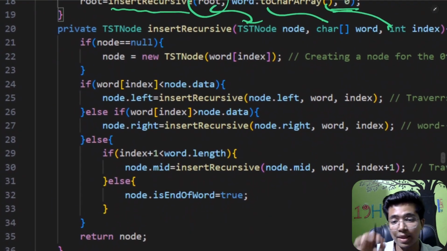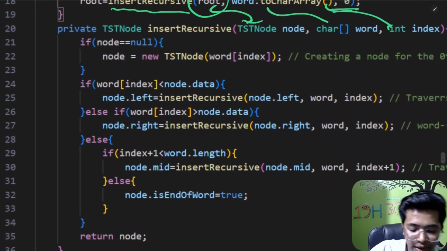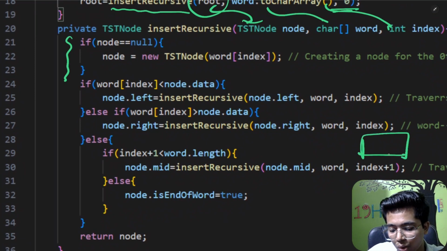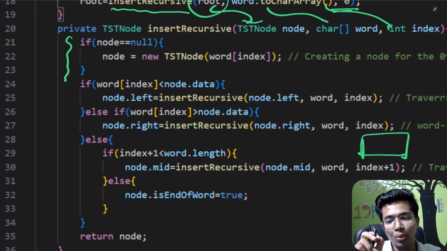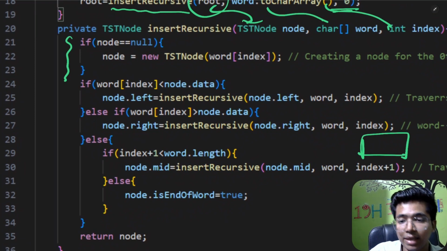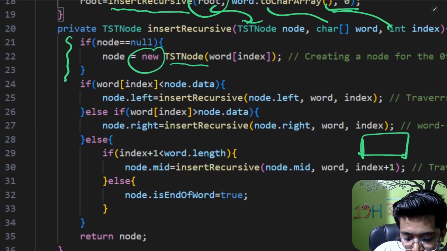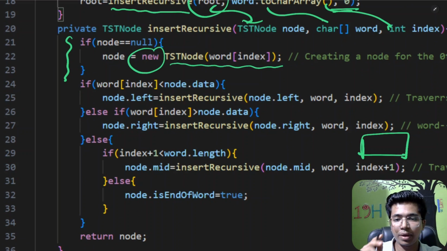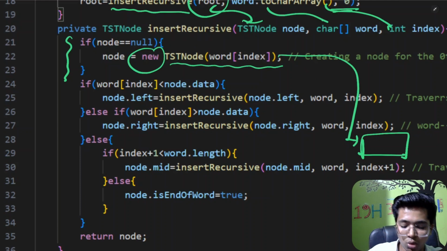Now we check the first condition: if there is no node, if node equals null, then we create a new node here. How are we creating it? Using the new TST node function, new TST node word of index. Using this we are creating a new node. After we have created a new node, that was the empty case. For the empty case we have created a new node, but for the cases of greater than and less than, we have checked through this.